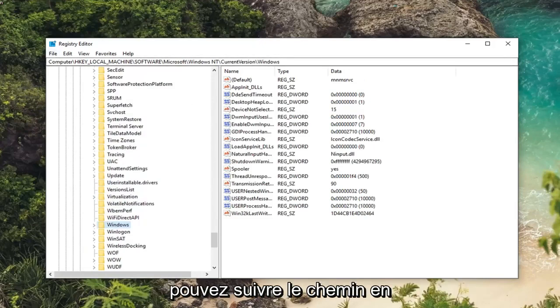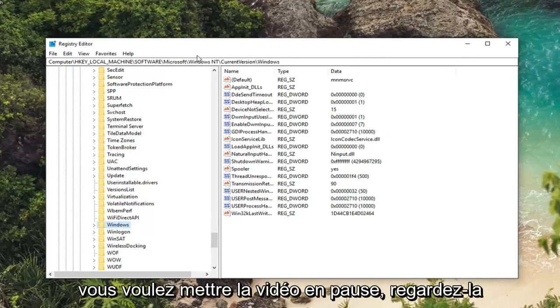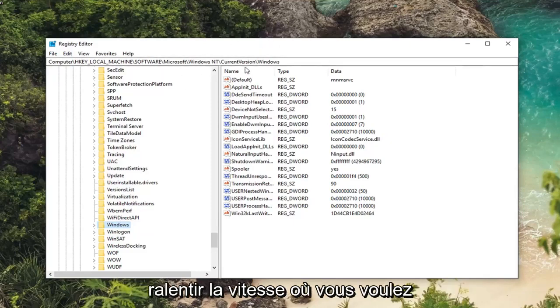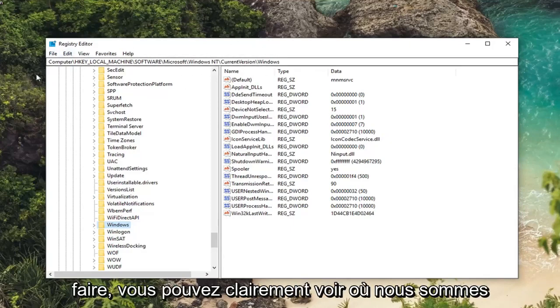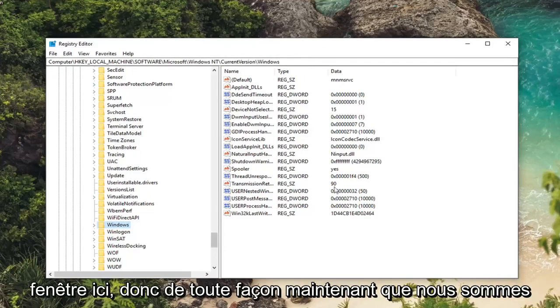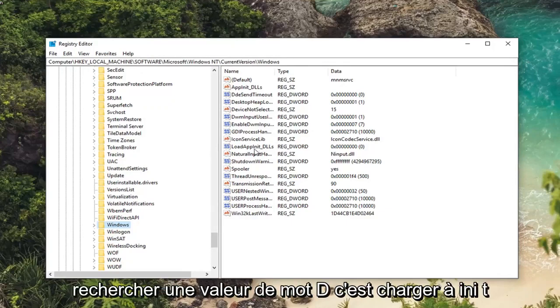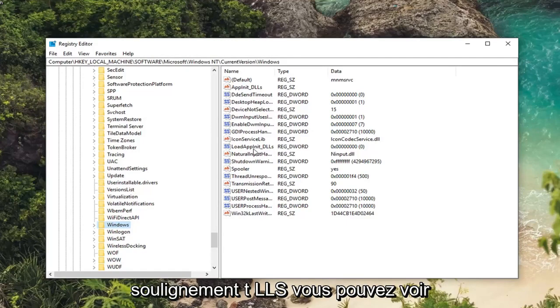And you can follow along with the path up at the top of this registry editor window. So if you want to pause the video, rewatch it, slow down the speed, whatever you want to do, you can clearly see where we are based on the path up at the top of this window here. So anyway, now that we are here, on the right side you're going to look for a DWORD value that says LoadAppInit_DLLs. You can see that right here.